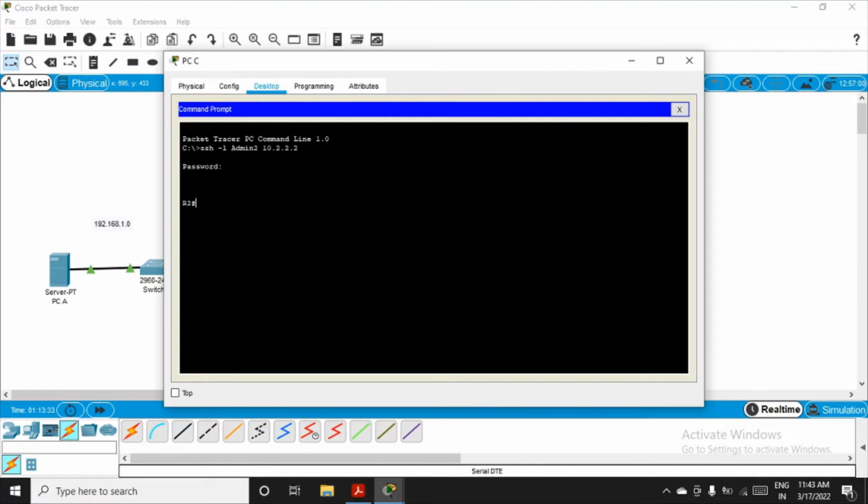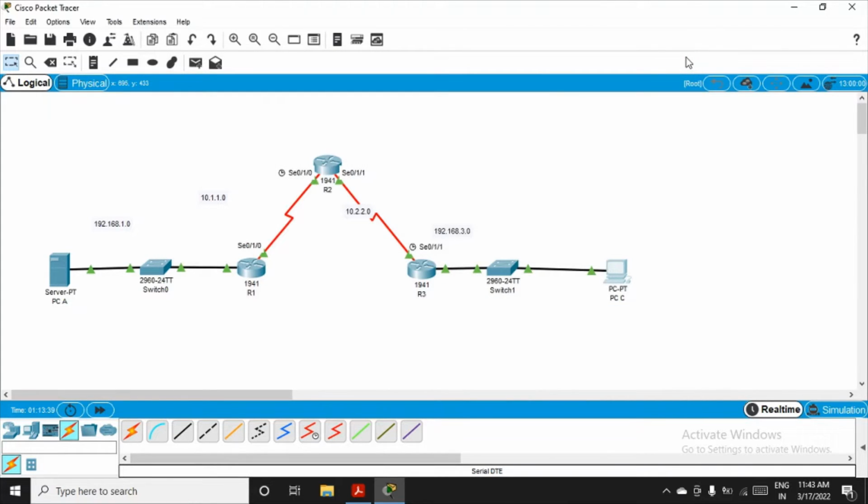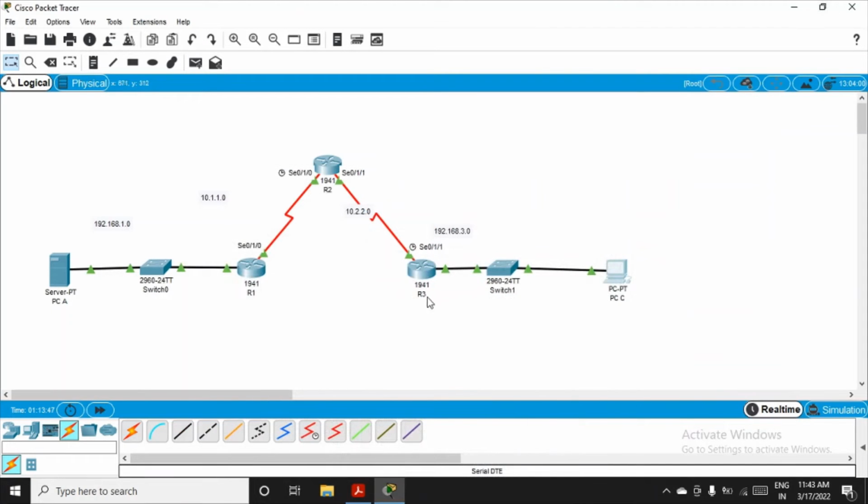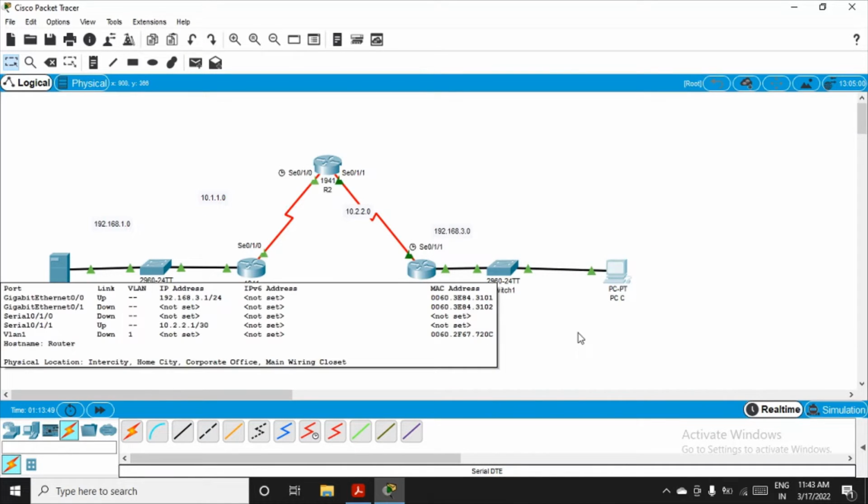After verifying the connection, now let's start with the actual practical. We have to create the zone here. That's what the whole practical is all about: configuring a zone-based policy firewall. So let's go to R3. We have to create the zone here.